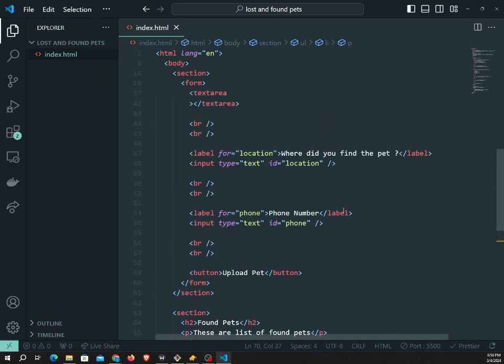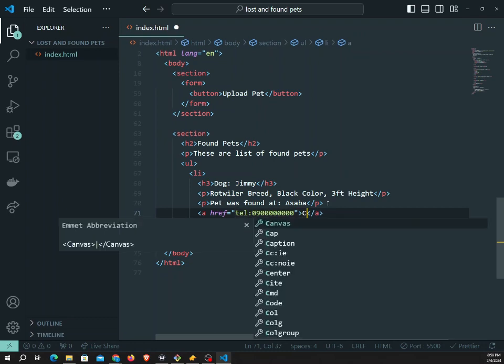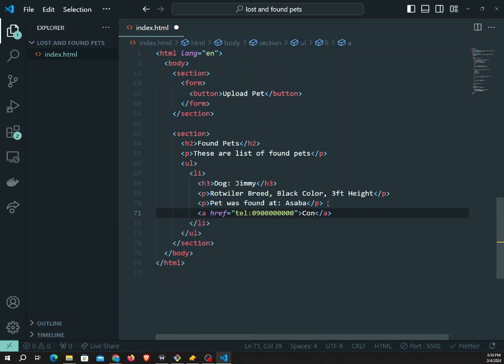Then the next thing is their contact information. So here we are going to add a link. We are going to use a link for that. And in this link, remember what I taught you guys, if it's a telephone number, you just say tel, then you put the person's phone number there, 090, whatever phone number you have. And here you can say contact, that's how we're going to call it now.